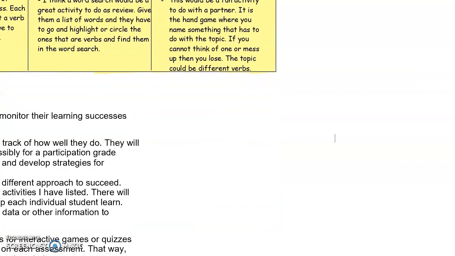And I do believe that the students can self-monitor their learning success and struggles. Students will have to keep track of how well they do with each activity, and they will submit their progress to me, possibly for a participation grade. All of these also help students set goals and develop strategies for improving their learning. Each activity will require a different approach to succeed. It's not one-size-fits-all, so it'll help all students learn to what their individual ability is.